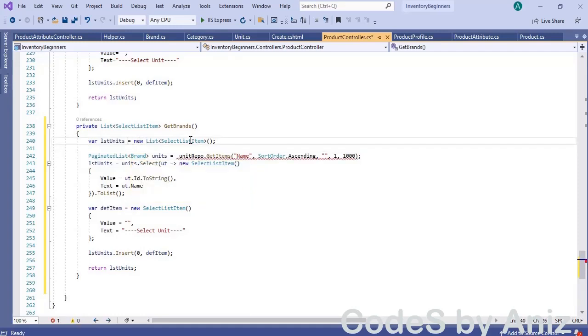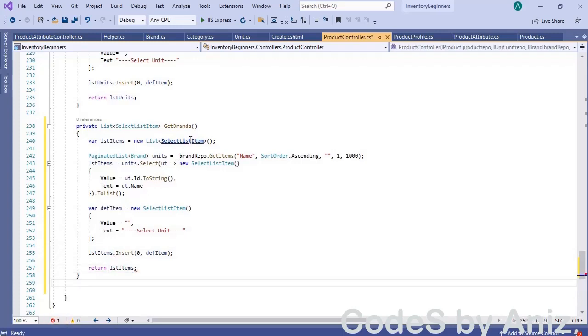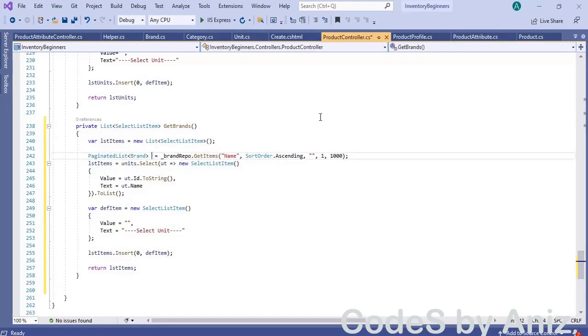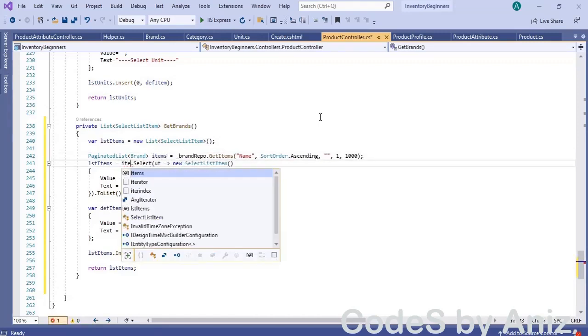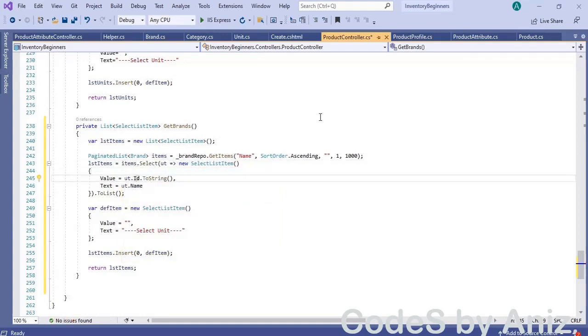Then change the PaginatedList to List of Brand. Then after, change the name of the variable lst_units to lst_items because we are going to create a few more methods. All methods are going to be very similar with minimum changes. So I am going to reuse this code for other methods. Then change the unit repo to brand repo and change all the instances of the word lst_units to lst_items. After that, change the word units to items. Okay, we are done with the GetBrands method. So let's create the other methods now.